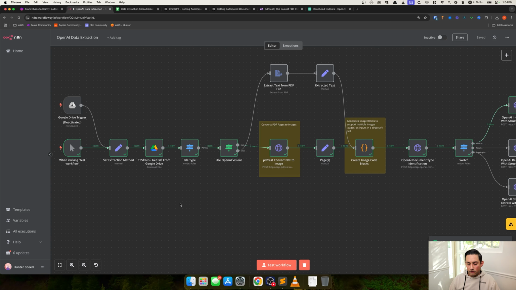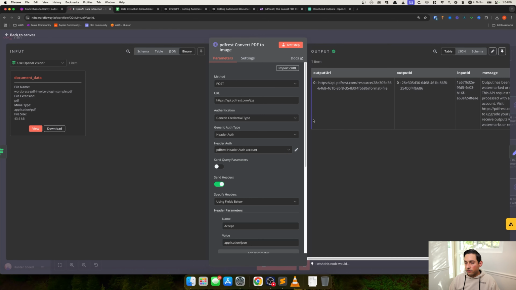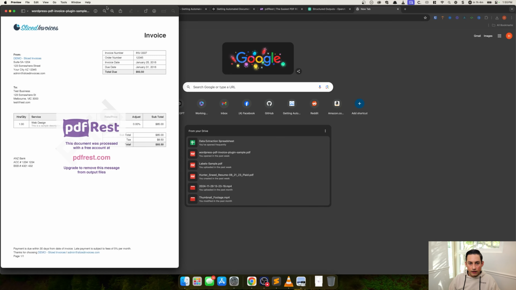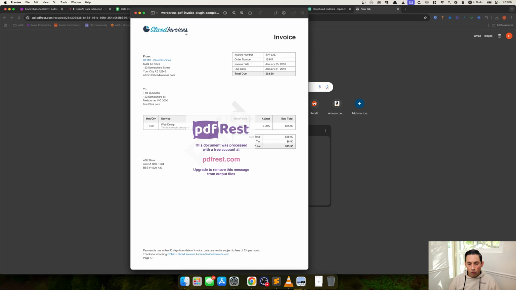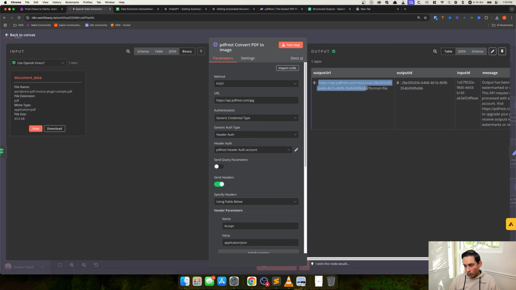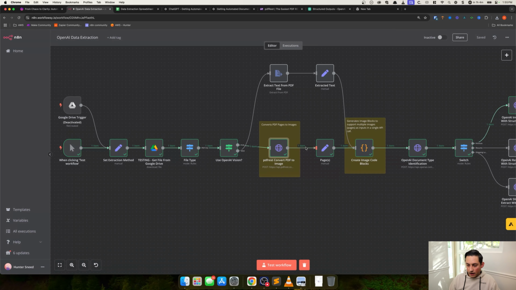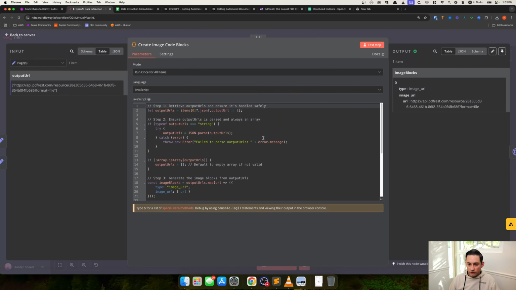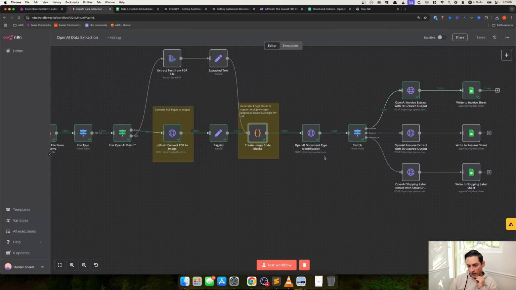And so let me highlight some areas of interest here. This PDFRest gives me an actual output URL for the image that I passed in. So if I go to this, it'll download it for me. And this is the actual file that I passed in, just a sample PDF of an invoice that I found online. And so if we flip back, it gives me that URL, and then I'll take that URL and pass that in where it creates the code block. Let me show you that in just a second.